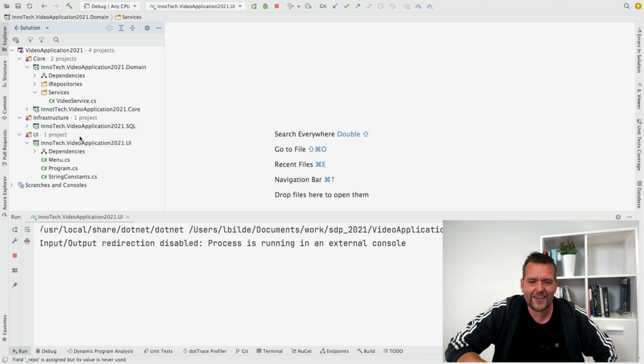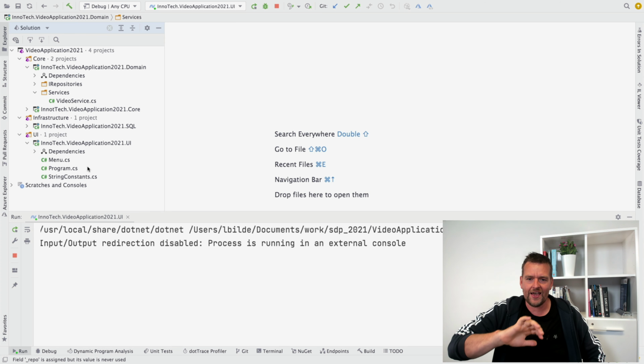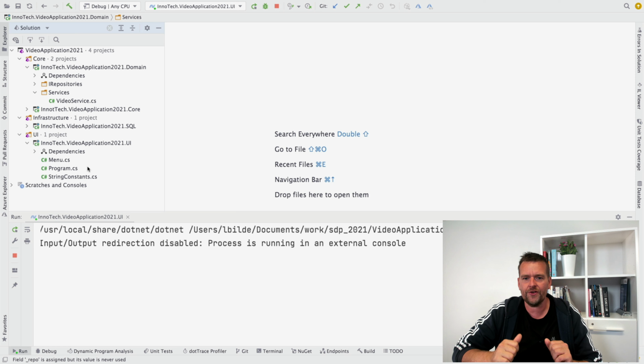Next lesson we're going to try and get rid of this UI and start looking into a web API instead, and start to kind of make all of this work together in order to create your first REST API inside .NET Core.